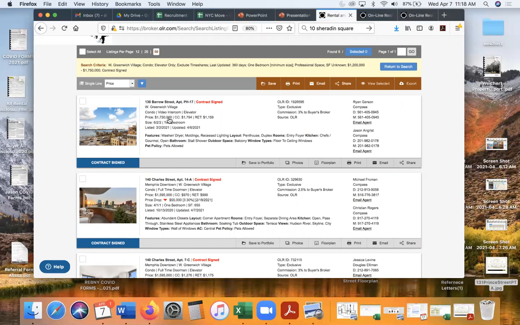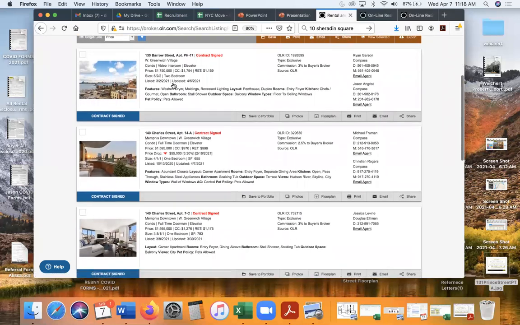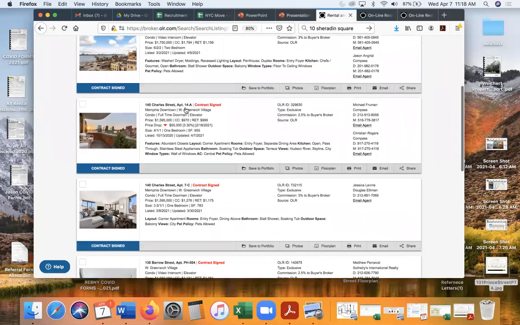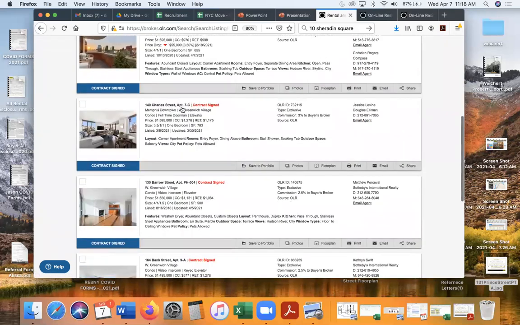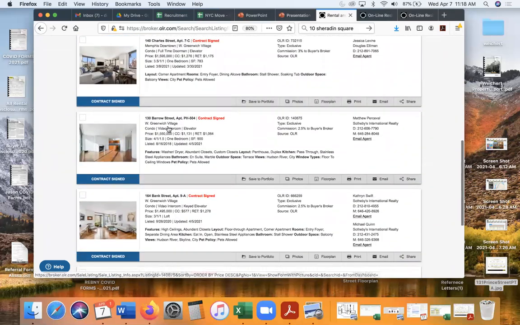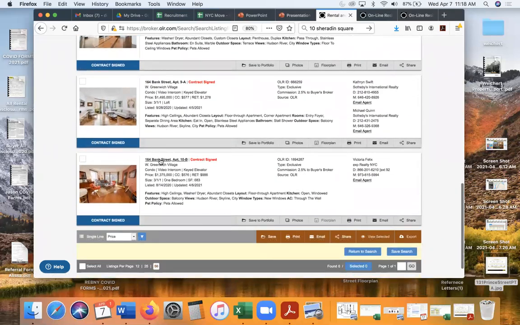This was a good apartment. I sent this to my client as well. 1.7, and this went into contract within 2 weeks. So that's great. 140 Charles 14A, right? This is the one that my client's actually buying, contract signed. 140 Charles 7C, contract signed. 130 Barrow, 164 Bank, 164 Bank, right?